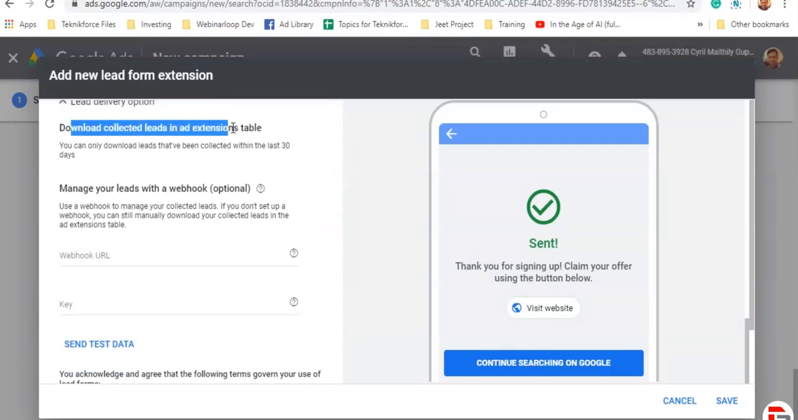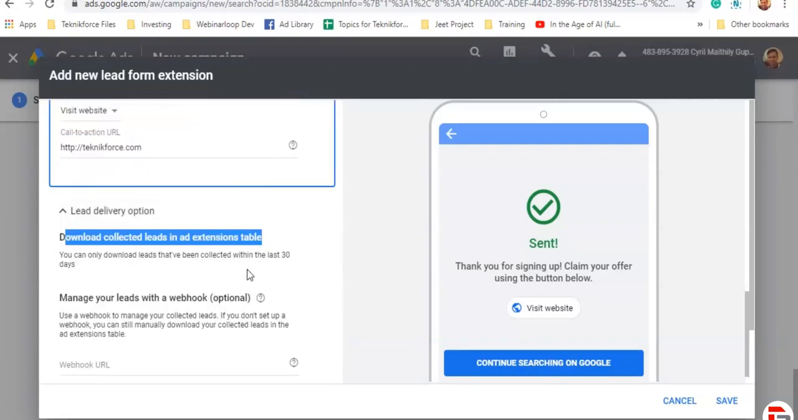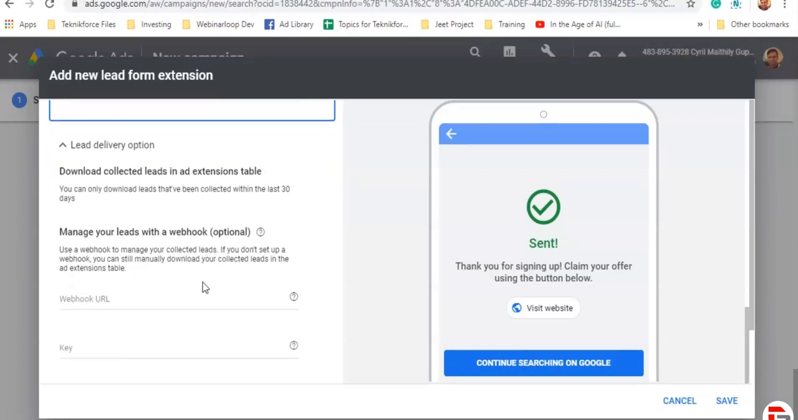Without Ads2List, this is your only option: download collected leads in an ad extension table. It's just a spreadsheet. You can't do much with it because it's not going into your autoresponders and you're not going to be able to mail them. But with Ads2List, you can use Google's webhook option.